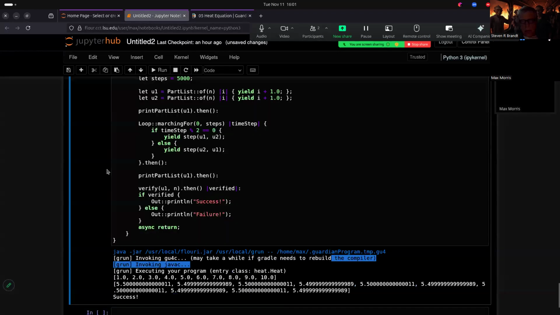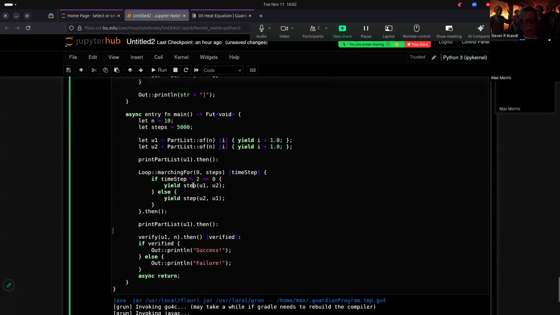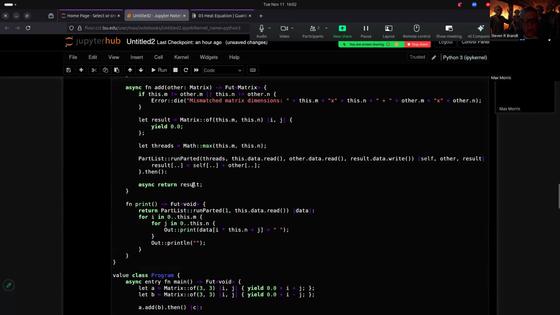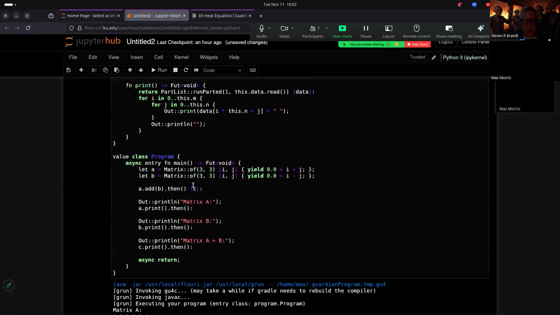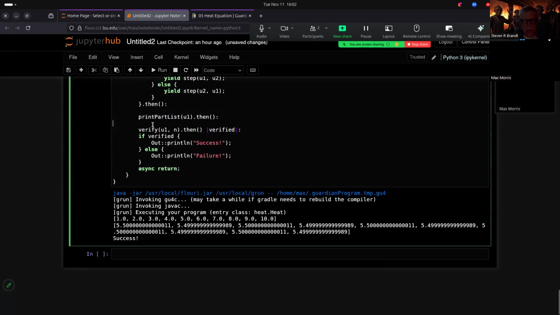Are there any questions about the heat equation? Are there any questions about Guardian at all? Yep. Explain how we would... Okay, so I guess we don't have an example of that, do we? The question was, can I show them how condition variables work in Guardian? And the answer is, I don't think we have an example of that, but I can certainly show it.